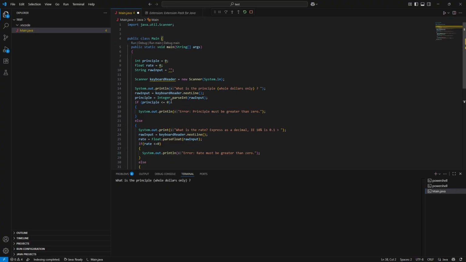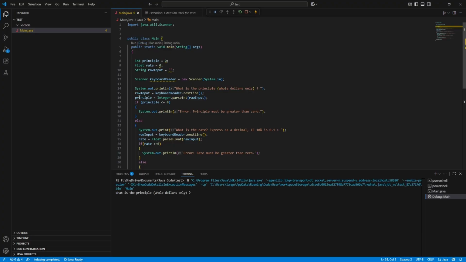A couple of different ways that we can run programs. Oops, I just realized I'm still running for some reason. Probably the easiest way is you just have it right here in the text, the ability to debug. So I'm just going to click on debug, and off it goes. It's running. Here we go. What is the principal? Whole dollars only. Notice that because I used print line, my input automatically goes down on the next line. And here, because I used print, my input is on the same line.